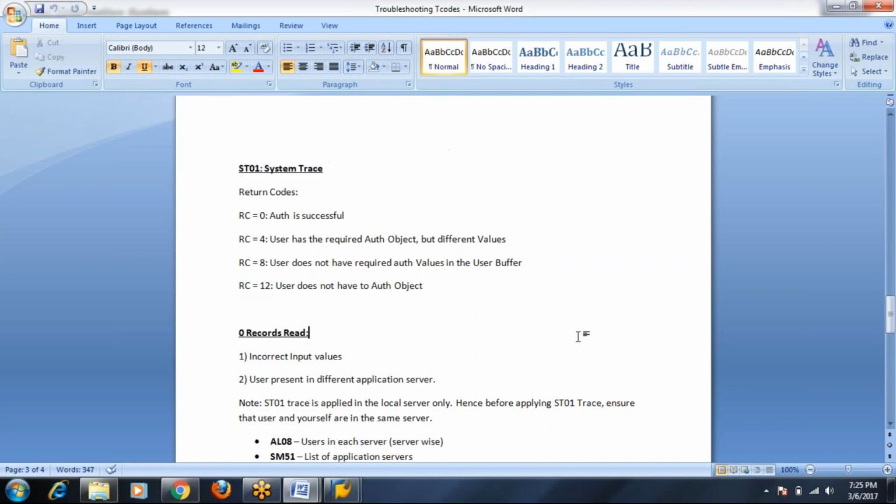ST01, the next T code, is called a trace. It is slightly different from SU53. SU53 will tell you, when you hit it, what was the last authorization check that was performed, and whether it was successful or a failure. This also evaluates authorization checks, but over a time period. So let me show you the T code now.